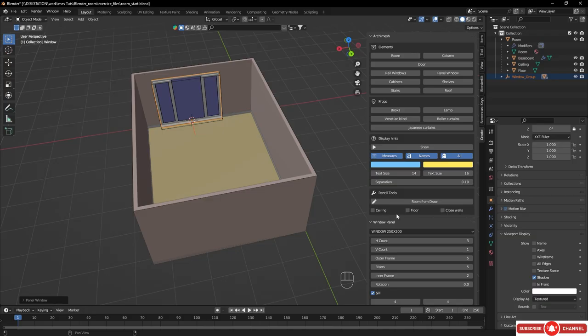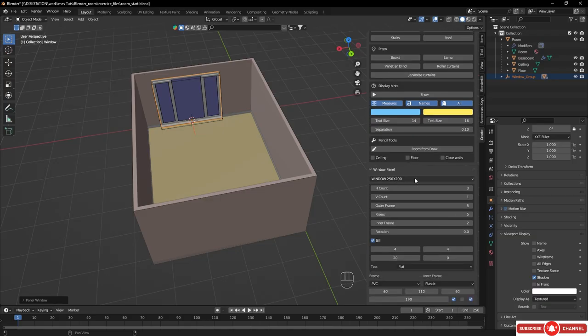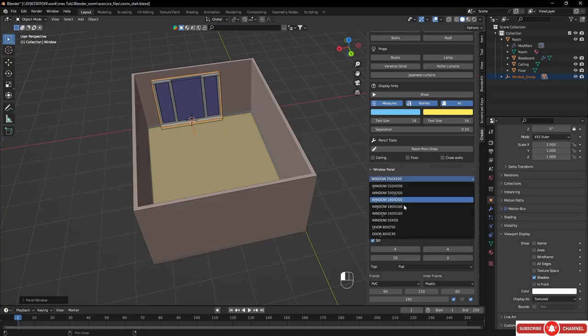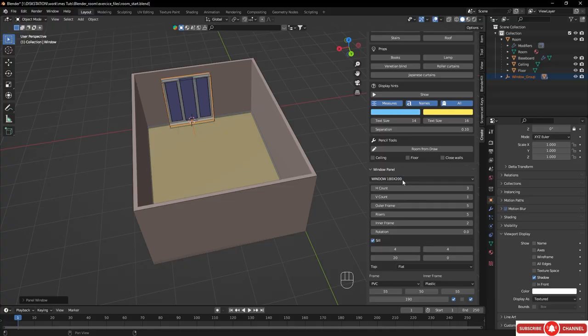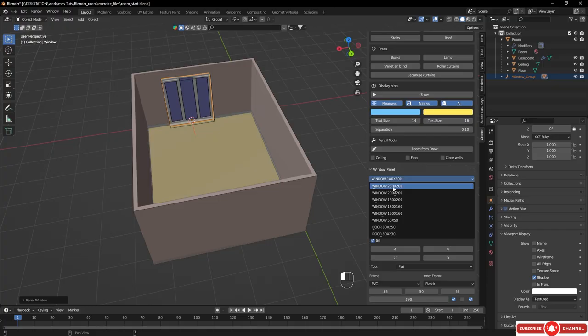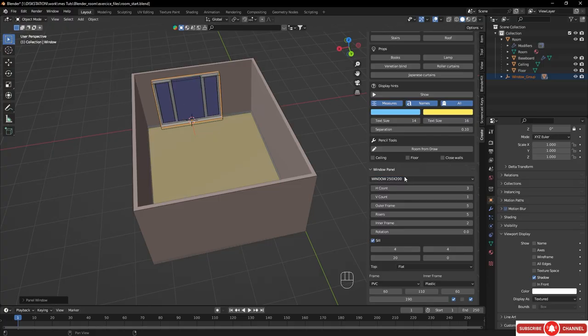By default, for our panel window, you have different presets here, and I like this one. You can choose several others. It's going to update. So let's go back to 250 by 200. And we're going to add another edge count. So let's go to 4. Right. Okay, I like it. Now I would like to have more room in the top. So I'm going to add a vCount of 2. Now I have a complex window.